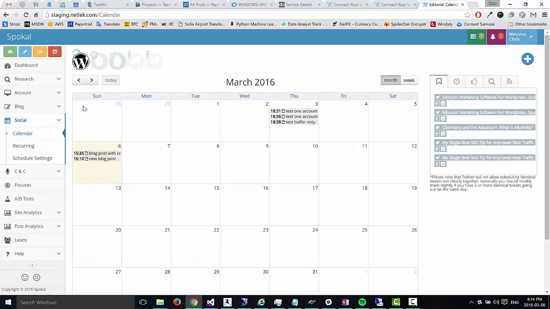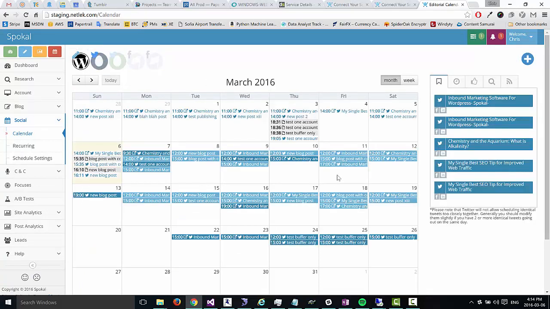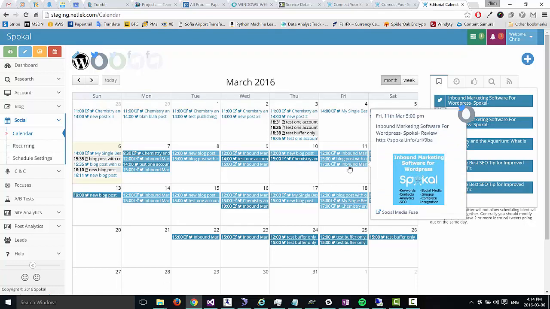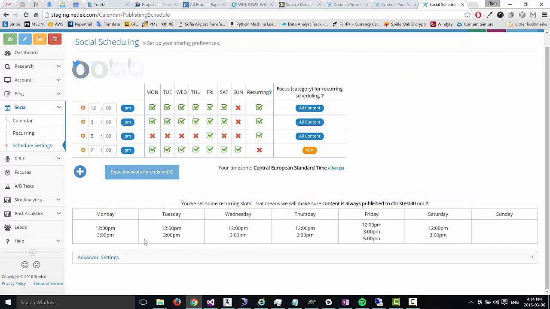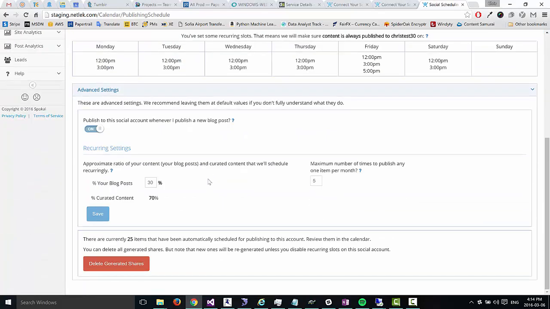So we'll go back to the calendar. It's regenerating it again. And now we can see there's a third item at 5 o'clock on Fridays. So that's basically recurring scheduling. If you want more fine-grained control, there are a few more settings here that you can play with.